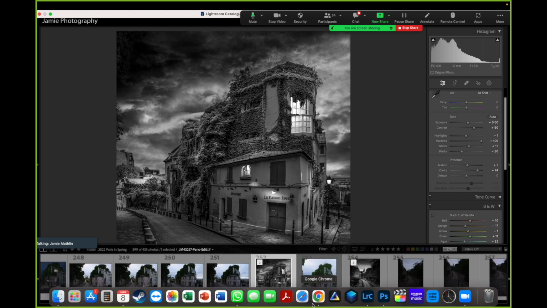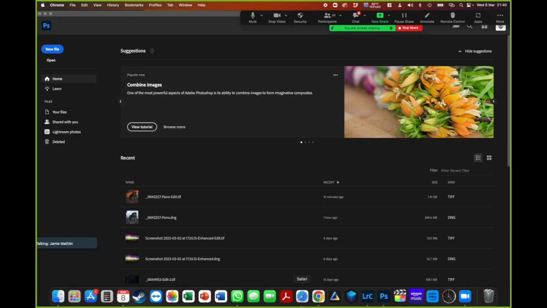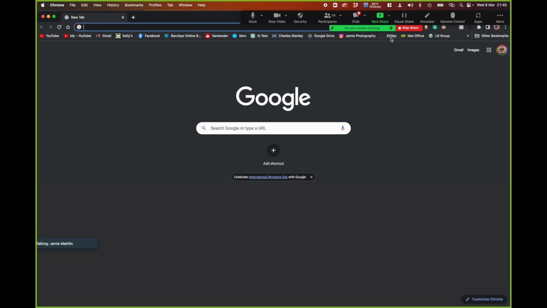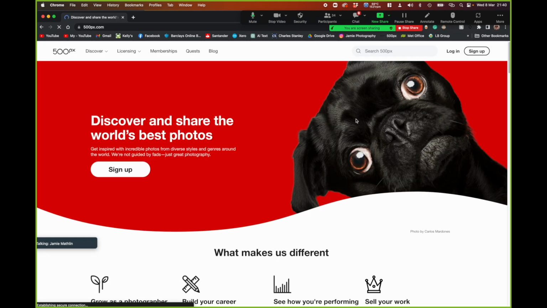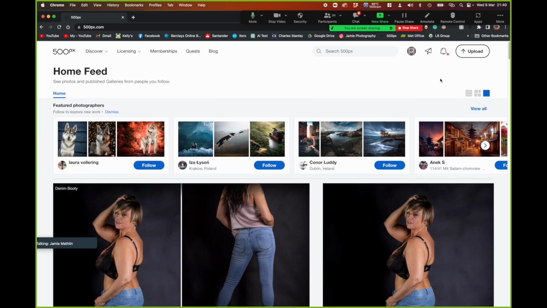And if I just actually go over into my 500px page, we can actually find the image that I did process. Let's just go to that.